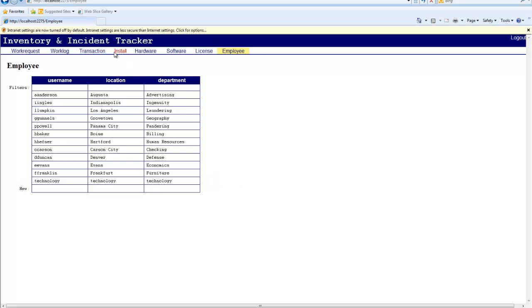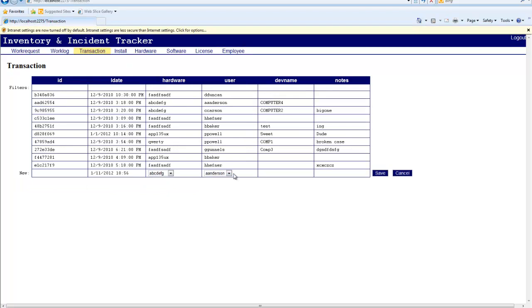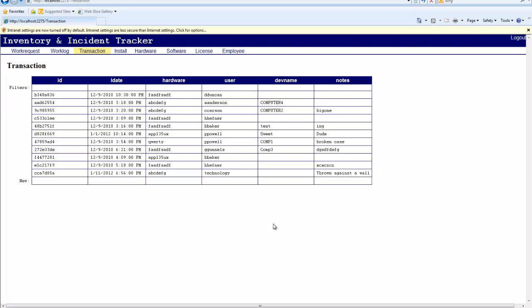Save that. Go back to the transaction tab. A. Anderson. Nope. It's going to technology. And when I got it back, it had been thrown against a wall. A. Anderson did not like it very much.